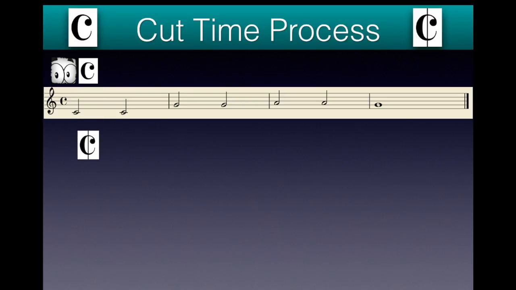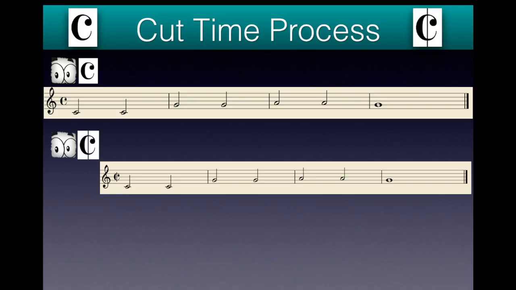Let's take that same music and now shift it to cut time, where the beat now doesn't equal the quarter note, but rather it equals the half note. Here's our beat. 1 2 1 2 1 2 1. You can see that the music shifted twice as fast. It looks the same, but it shifted and played, and you heard it twice as fast.